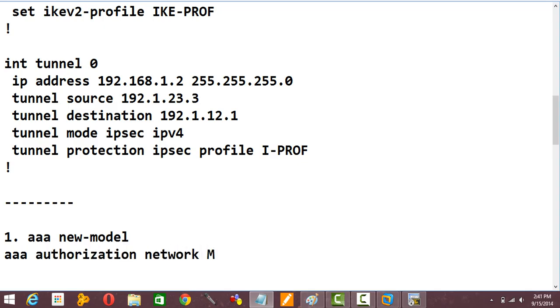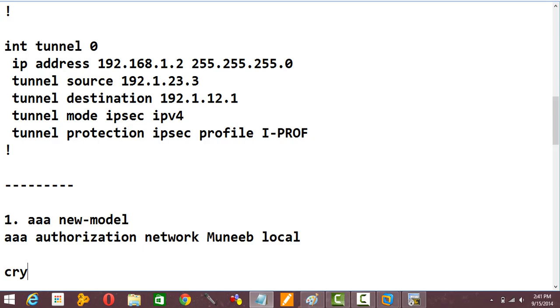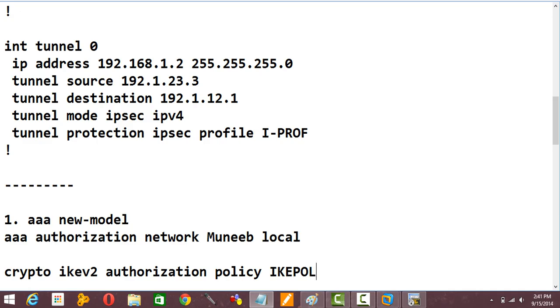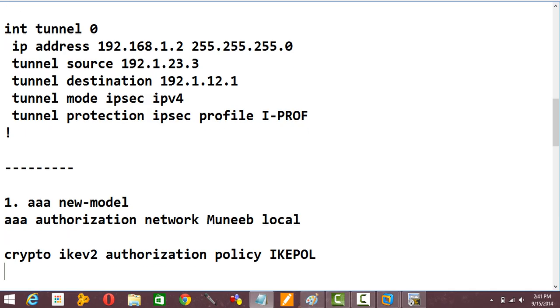Then remember this, authorization network. For the authorization, I have not bound this anywhere. I'm just pointing to a network authorization list called Munib, which will point to local. I have not bound it anywhere yet. I'm just pointing to local right now. Okay, where I change my policy is this: crypto IKEv2 authorization policy. I can call it IKE POL.